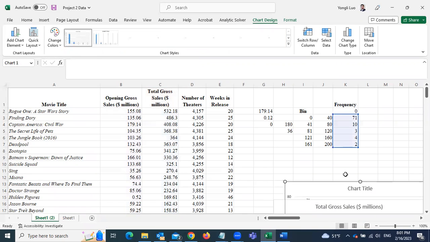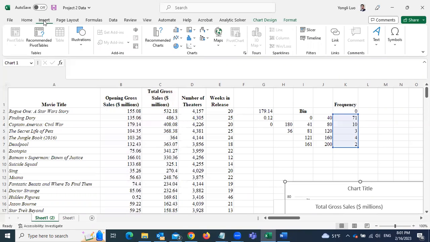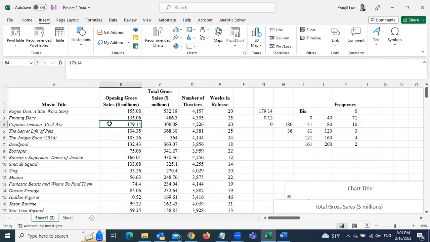How are we going to create a pivot table? Okay, so we're going to go to Insert. Now we have this one. Go back, click on somewhere else. You can see, okay, Insert, then PivotTable.